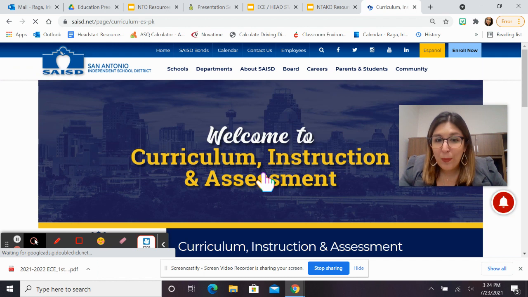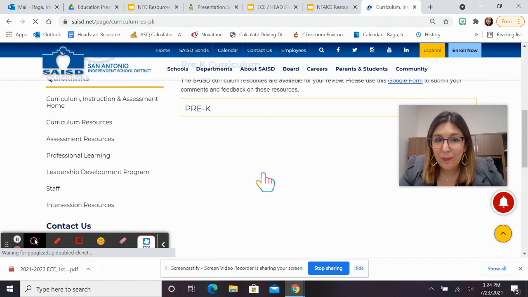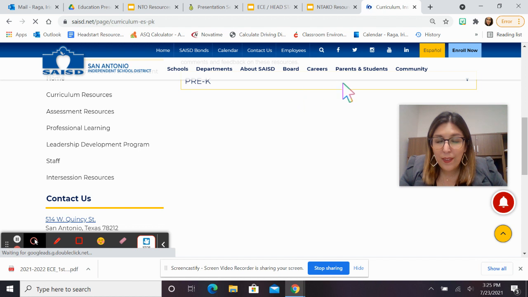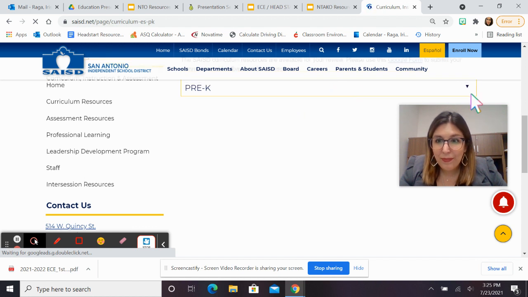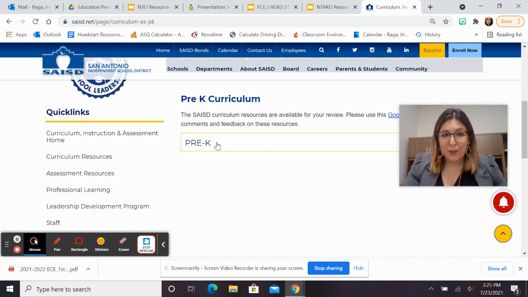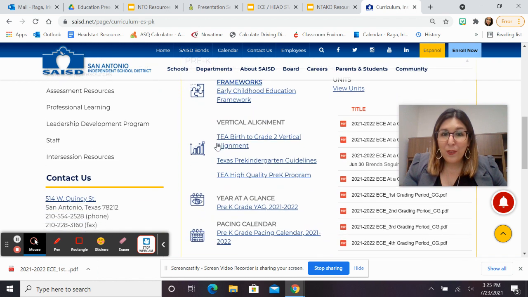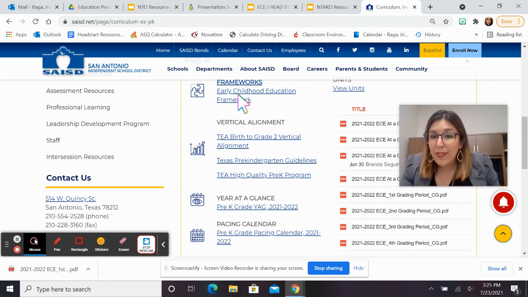Now, once that opens up, you will see a drop-down screen. When you click on that drop-down menu, you will have a wealth of curriculum documents available to you right at your fingertips. So the very first one that we have here is the framework, the Early Childhood Education Framework. We also have various documents from the state of Texas, such as the TEA Birth through Grade 2 Vertical Alignment, as well as our Texas Pre-K Guidelines, followed by the TEA High Quality Pre-K Program.